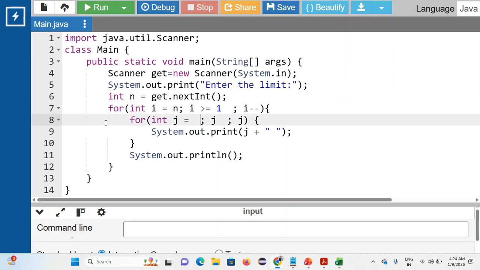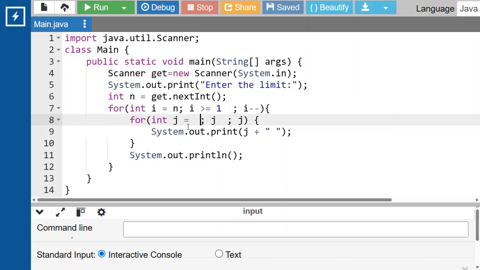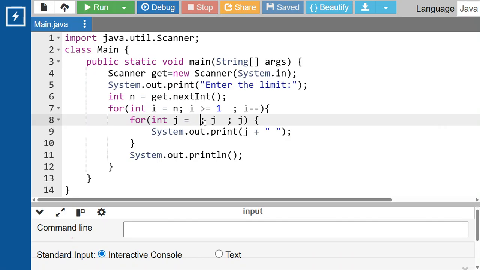Okay, next. Any changes in the inner for loop? Yes. Line number 1 means I'm printing one time. Line number 2 means two times. Line number 3 means three times. But the scenario is completely different. If you start from j equal to 1, it will be confused, because the current row numbers are 4, 3, 2, 1. So here also you should come from the back end. Then you can find the solution in a simple manner.